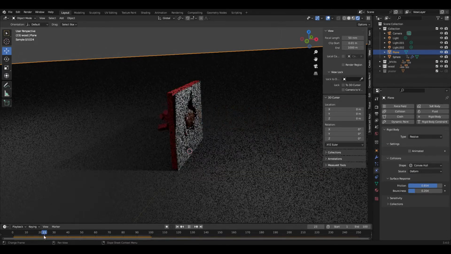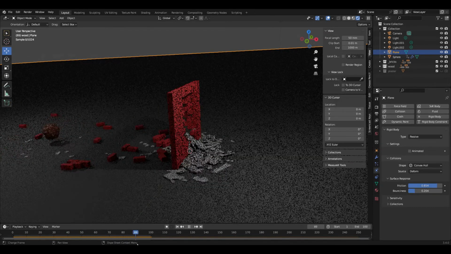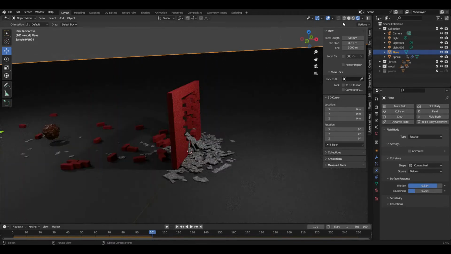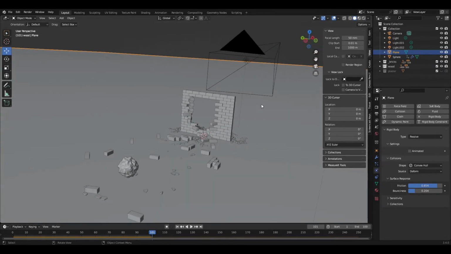Hi, so here we go with another tutorial. This time I'm going to be talking about rigid bodies. There are simulation tools that you have within Blender.